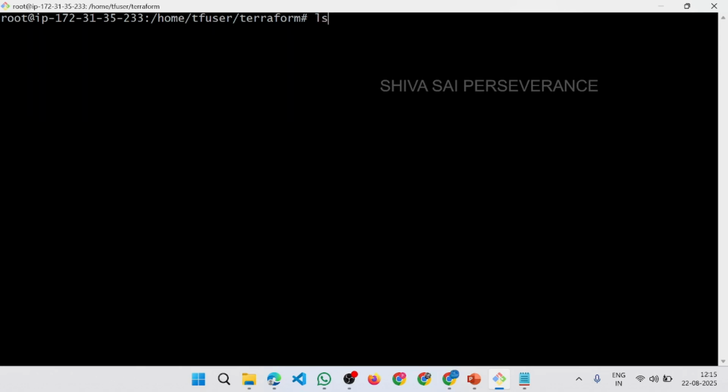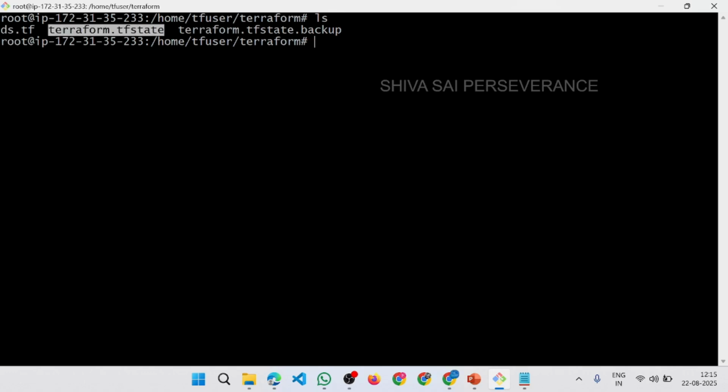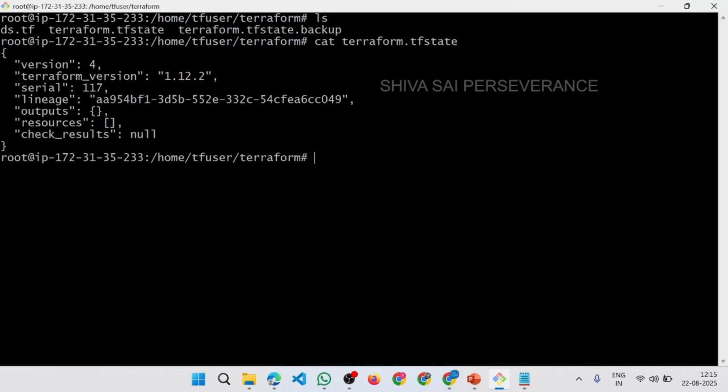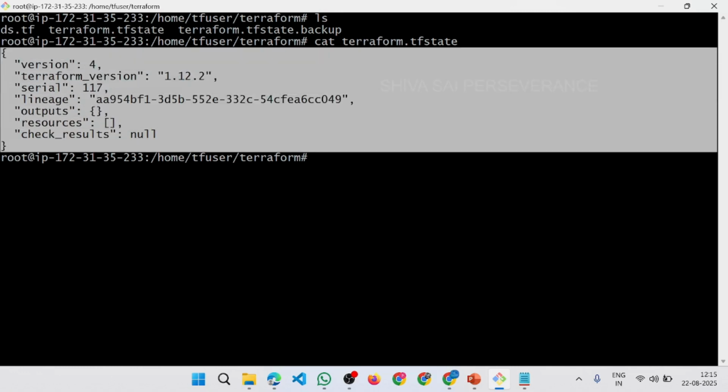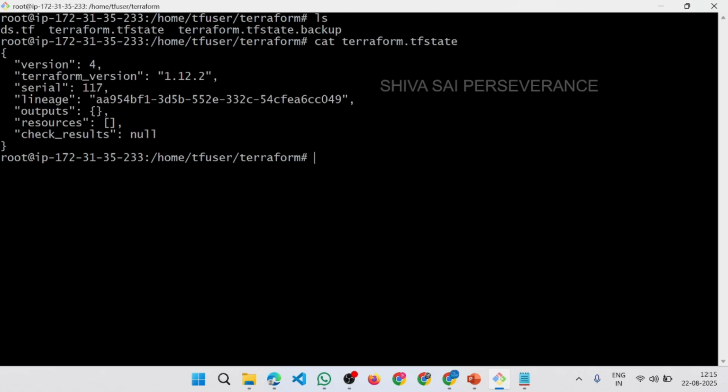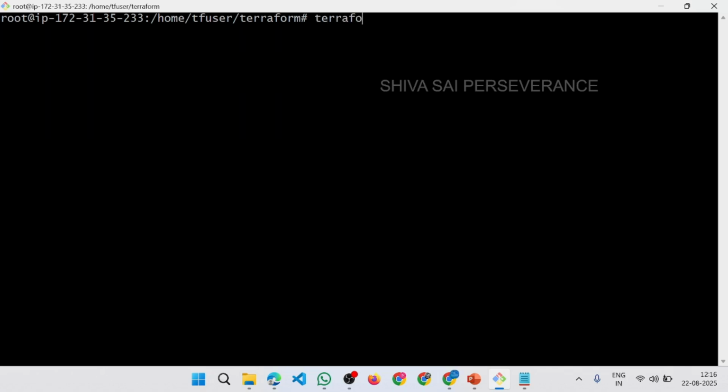Before going to that, give ls. We know the state file will have the information of that particular infrastructure. If you see, there is nothing here, meaning we are not managing anything for now. So let's scan the Terraform state file. There is nothing in our control for now. Now we will give terraform apply and just give auto approve.